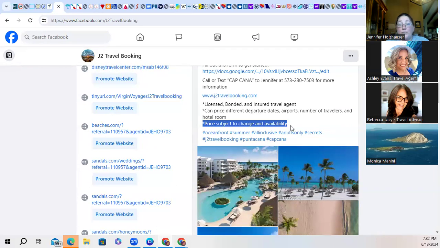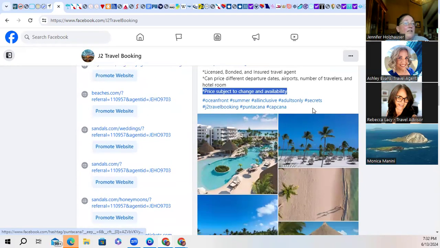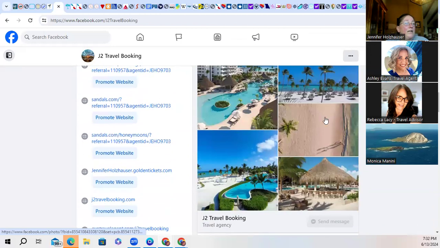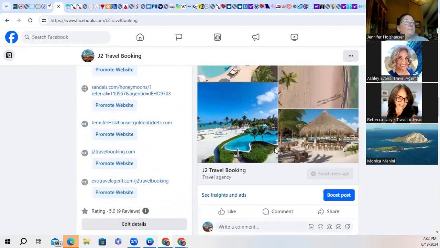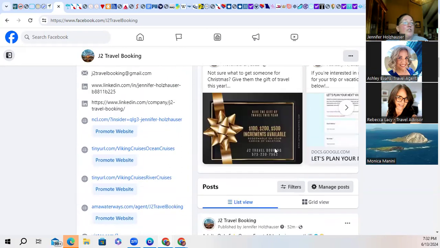Even on your quotes, always put "price subject to change and availability," because until that money is received, those prices can change. All right. And then I do a couple of hashtags, and these are pictures that I made on mine. So now, how do we share this?